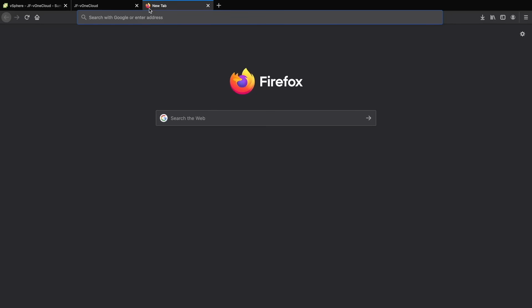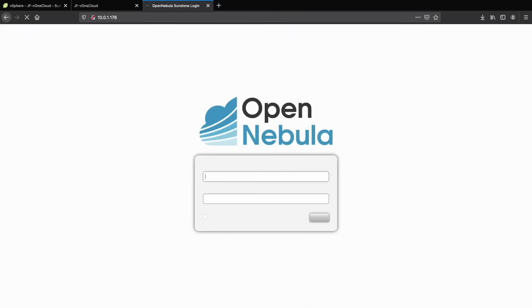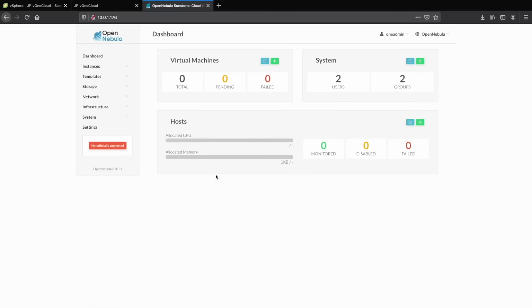Now, let's open a new tab and go to the IP address that you set for the virtual machine previously. The Sunstone user interface will now load and you'll be able to log in with the OneAdmin password. And that's the initial installation of the OpenNebula frontend completed.